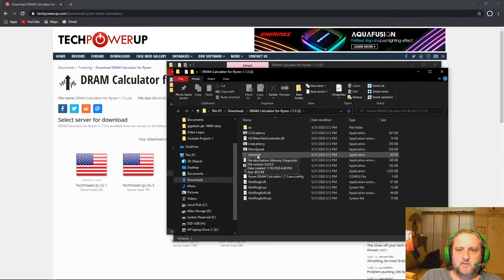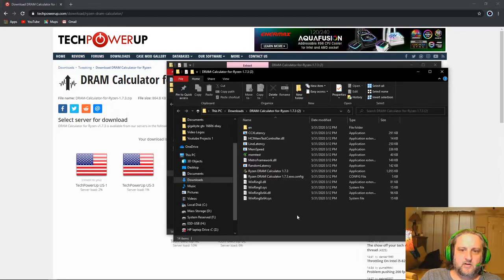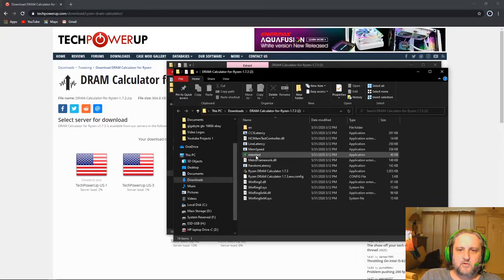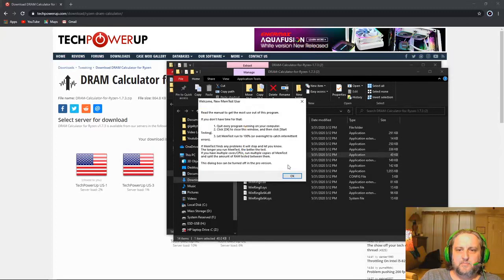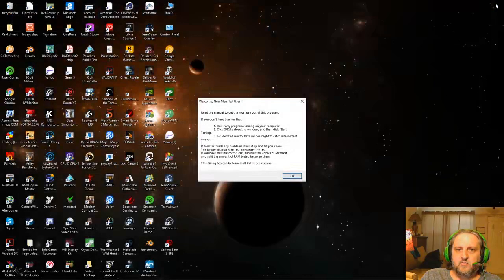You just come to Memtest, and you'll see here you've got the Ryzen DRAM calculator. If you've already got the DRAM calculator downloaded and extracted, then that file is going to be in your downloads, so you just have to go there. You don't have to download it again. What you're going to want to do is just run Memtest. And let me close this out, because I need to close everything before I run this.